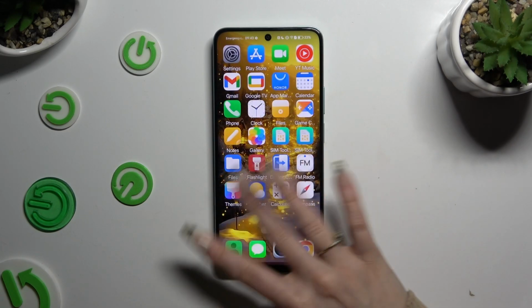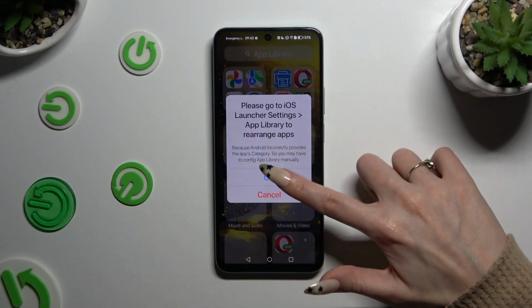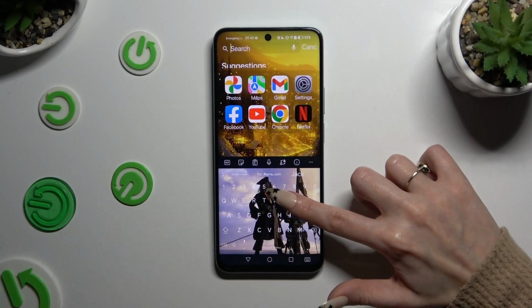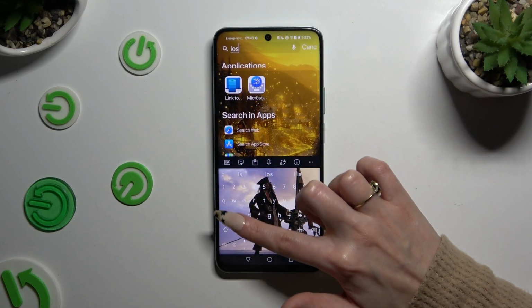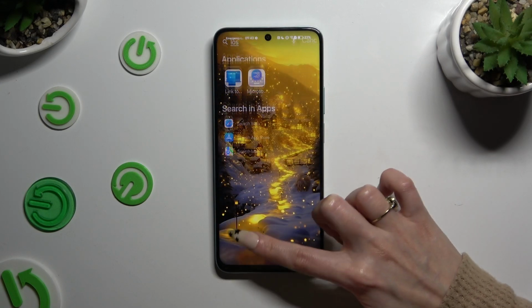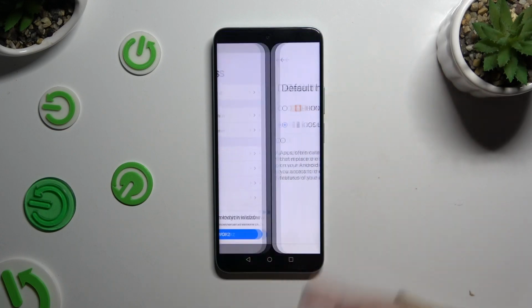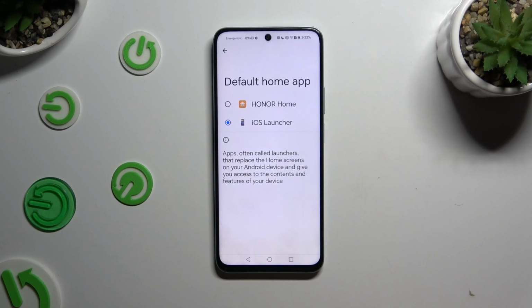If you wish to switch between your launchers, you can always do that by going into the same launcher app, hitting Set as Default and tapping on Honor Home.